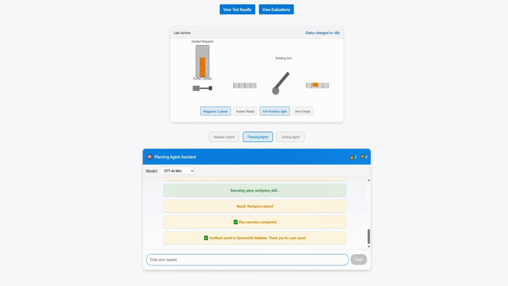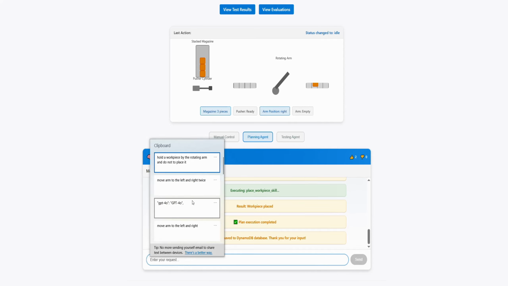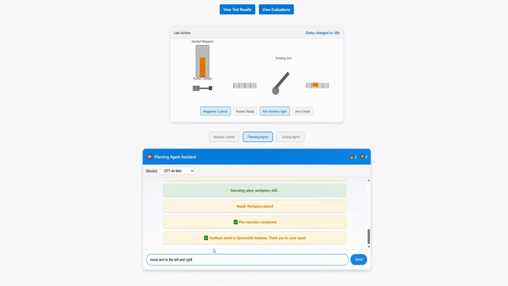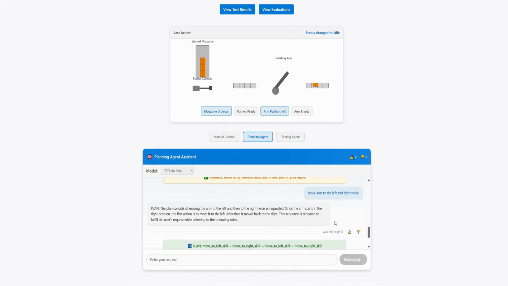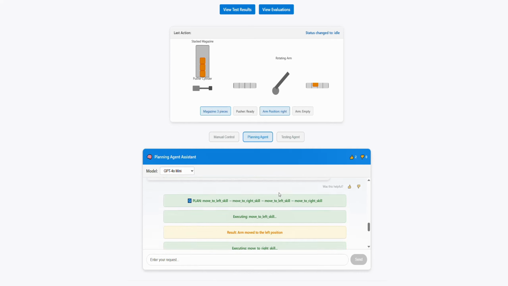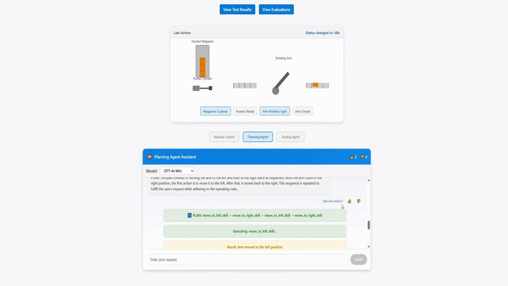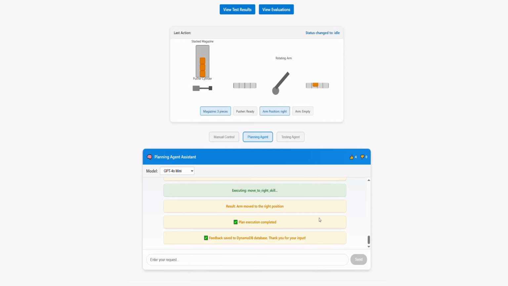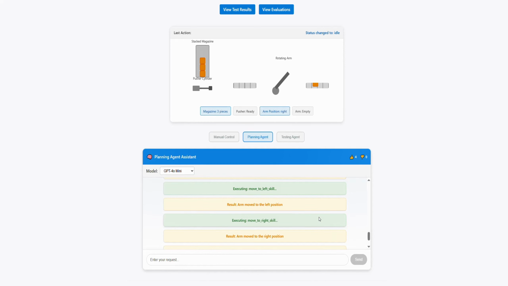Now let's see another action which is performed by the agent. I just want to move the arm to the left and right, and I need to do it twice. So I just write "right twice" and send it, and it does the planning. Yeah, as you can see, the rotating arm has moved twice. So this plan is also executed completely, and this information was also helpful for us. That means we verified that this sequence of actions produced by this model is right.